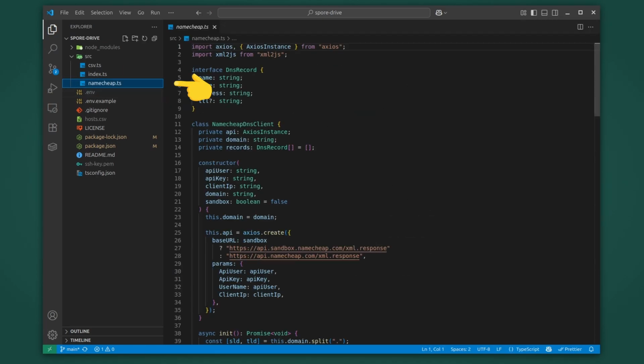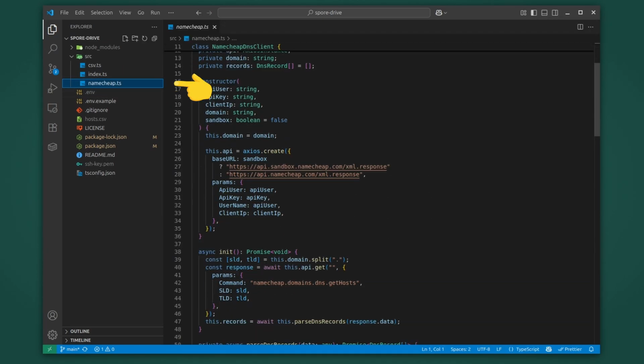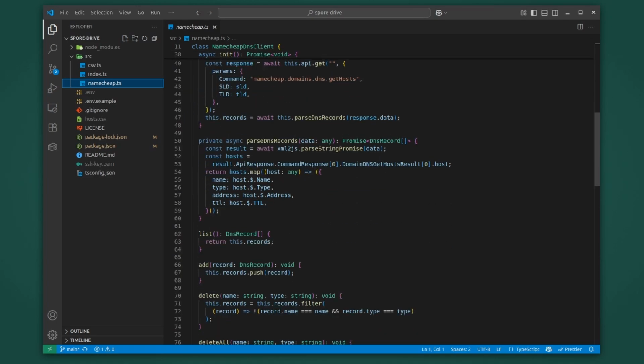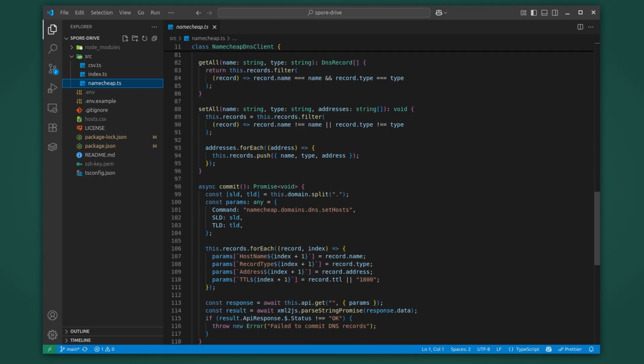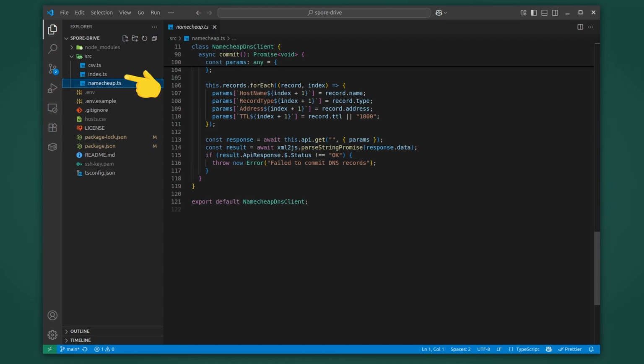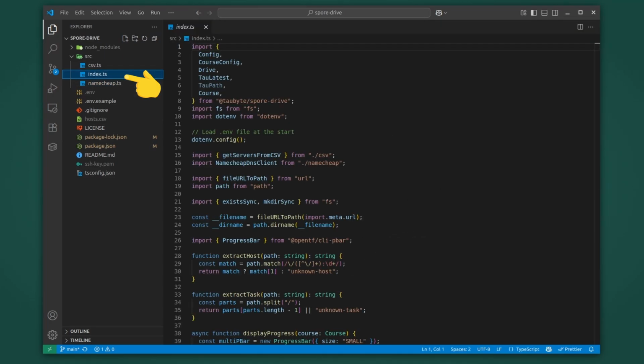The second file in the source folder is your domain provider's DNS management client. In this case, I am using Namecheap, but feel free to create your own or do it manually as it is optional. The third file in the source folder is the index.ts, which holds all the main code for our operation. Let us go through it quickly.